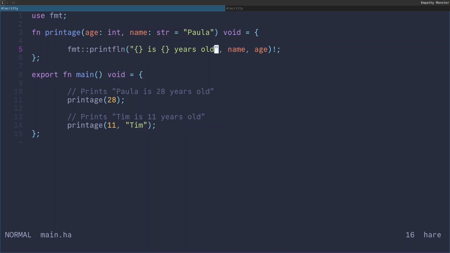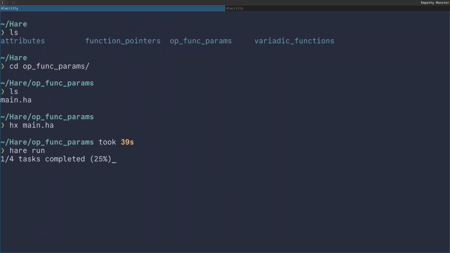So let's go ahead and run this. And you can see Paula is 28 years old. This is passed in by default. Okay, Paula is the optional, or what we could call a default function parameter, and Tim is what we're passing in when we call this function.